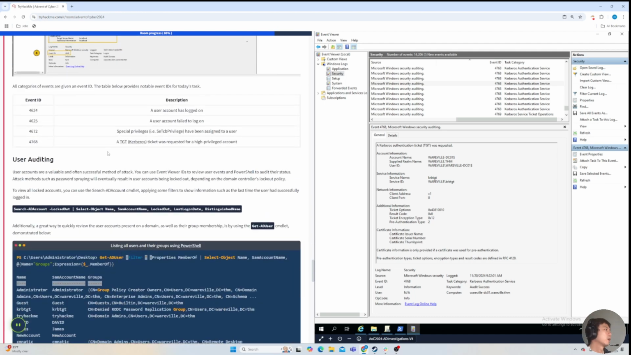User auditing. User accounts are a valuable and often successful method of attack. You can use Event Viewer IDs to review user activity and PowerShell to audit the status.